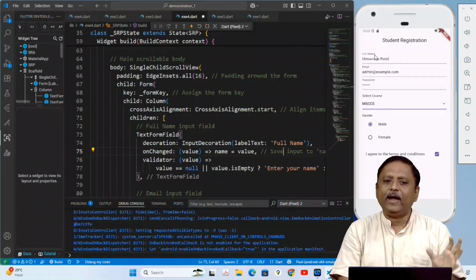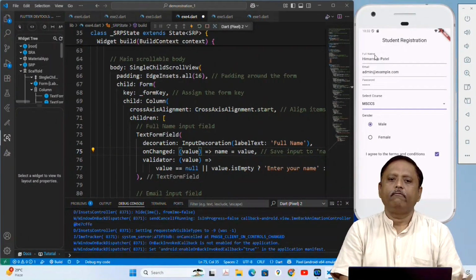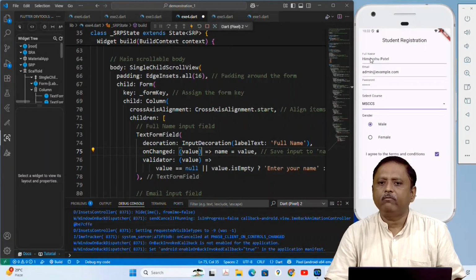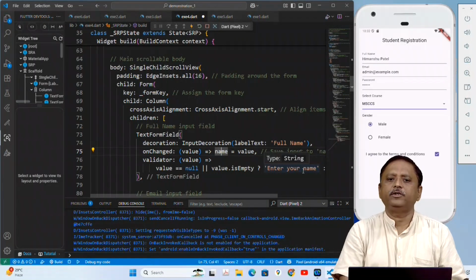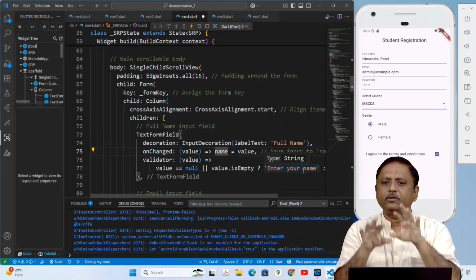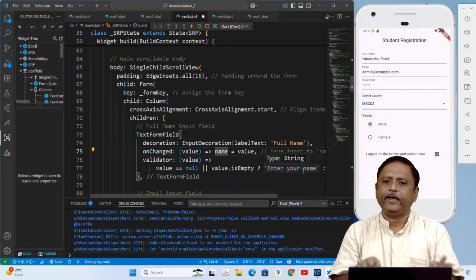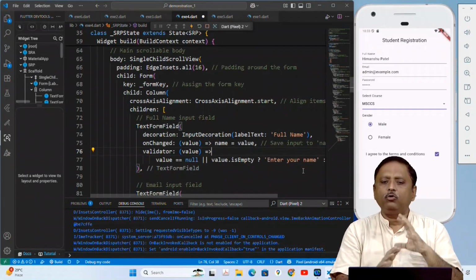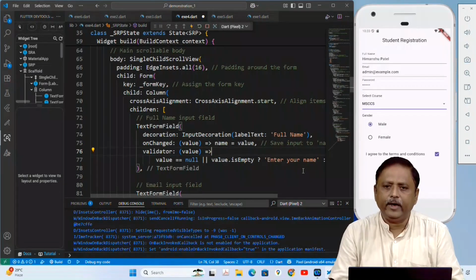Then inside onChanged, that means whenever the value of this text field is changed, we want to set this value, whatever is typed by the user, into name. So inside onChanged I write name is equal to value. It means whatever the user types inside the text field will be stored inside the variable name. And how to validate this, we have already learned that.